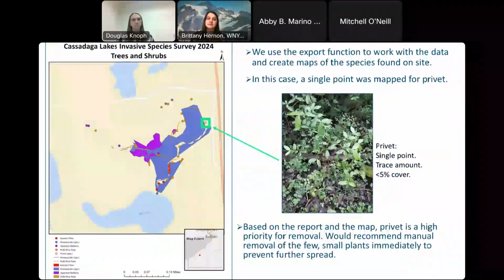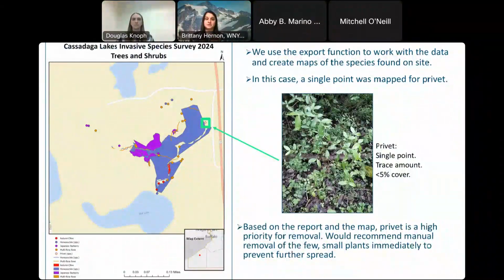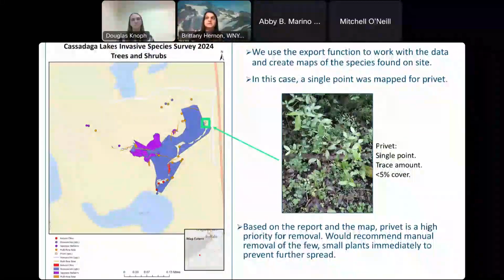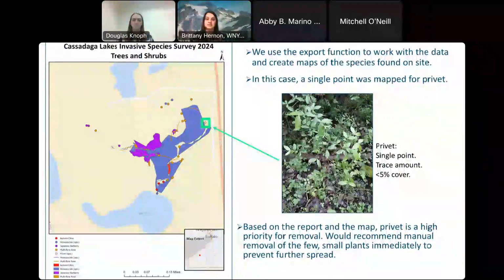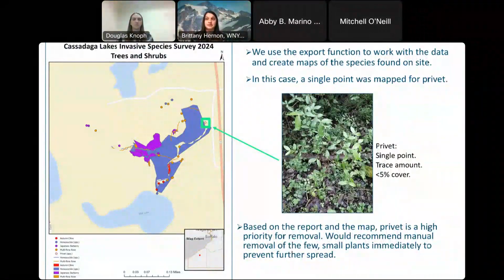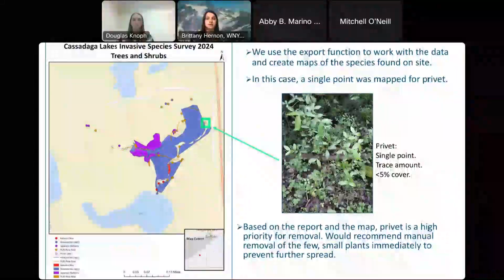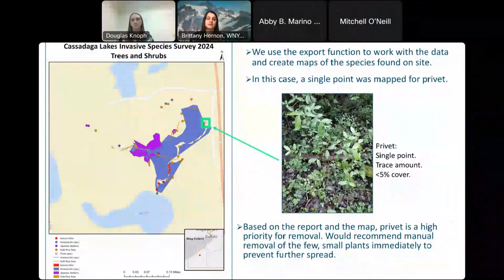So I'm going to skip the details because Abby and Doug nicely covered the export function, but I also use that to create these project maps. And so this map covers the entire site, and it focuses on the trees and shrubs that were mapped. Each species gets a different color, so we can see where they are, how much space they take up in the area. And as I mentioned, we saw that privet only had that one count on site. So I wanted to take a deeper dive into this data, and looking at the map, only a single point was mapped during the entire survey.